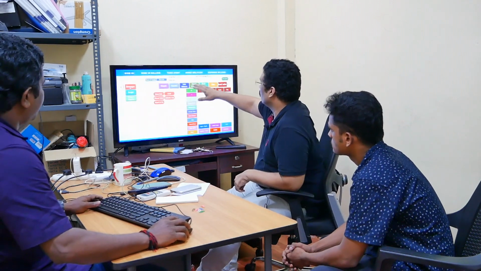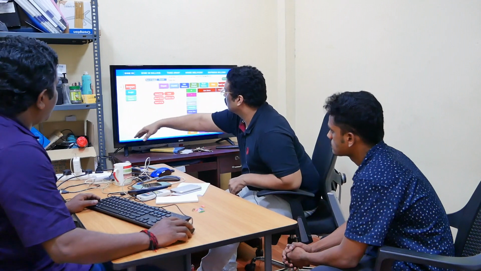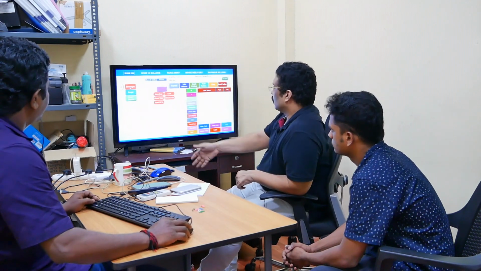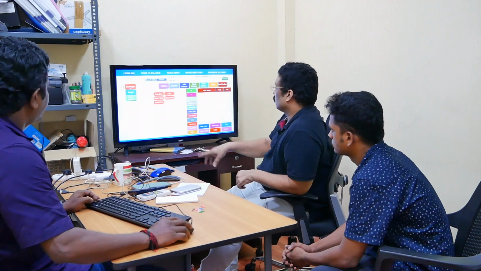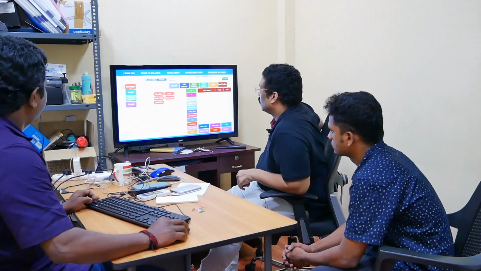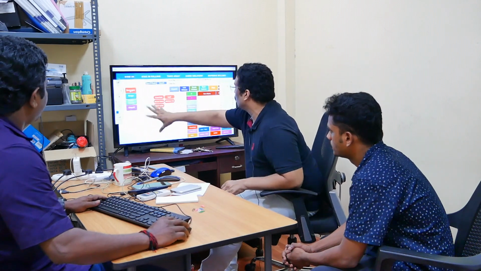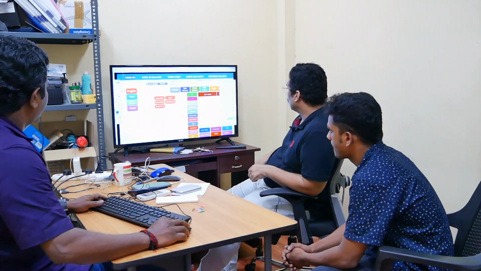Menus, we make these main menus on the left side. Then we can scroll with the mouse. It will go up and down. These are the main menus. When you click a main menu, the sub menu will open.